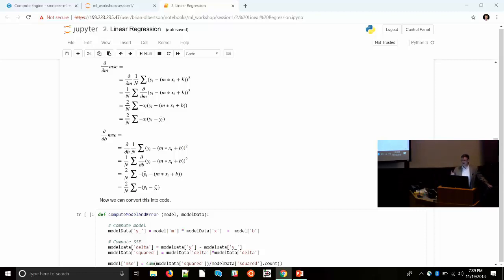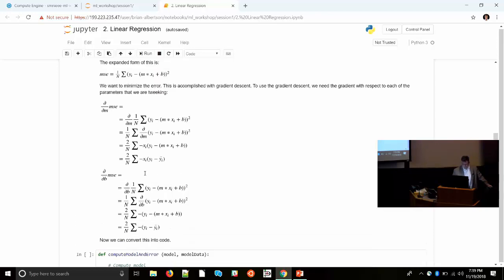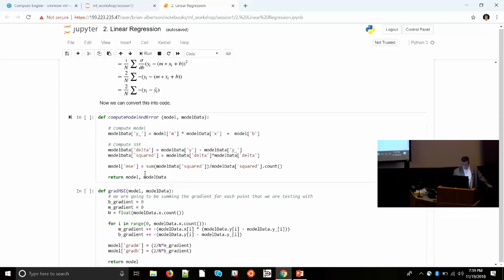Okay, so let's get back into our code. This time I'm creating functions, because copying and pasting over and over again is not very much fun. I've got a function here called compute model and error. It takes the model data from the model, M and B, so I can put all my model data in it and get my estimate.